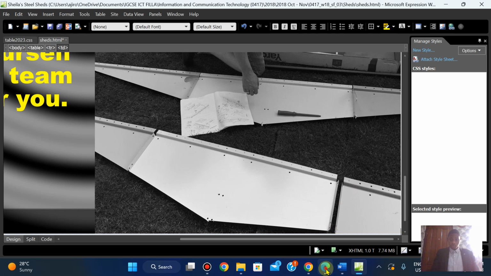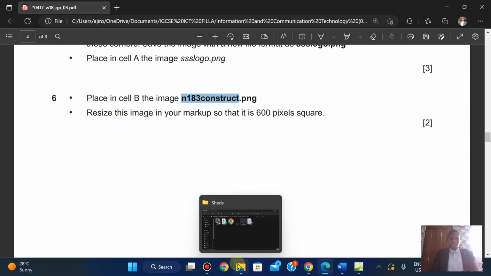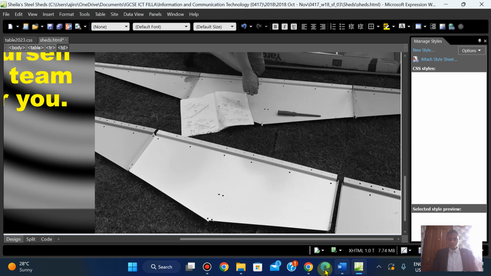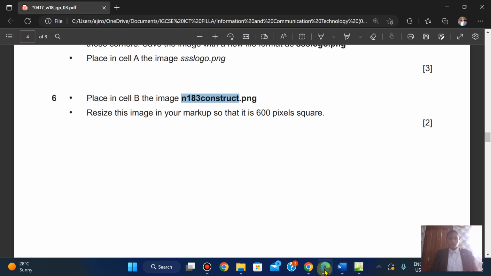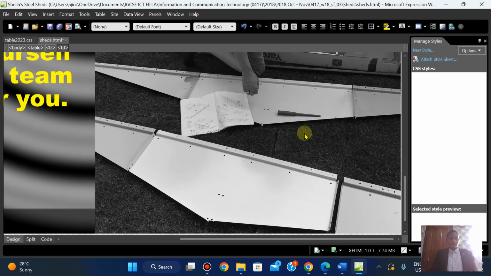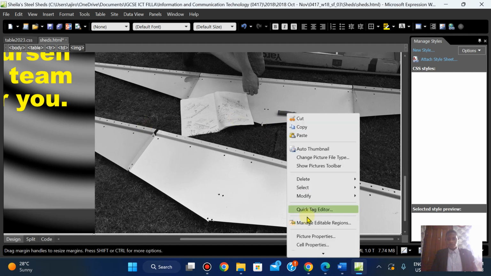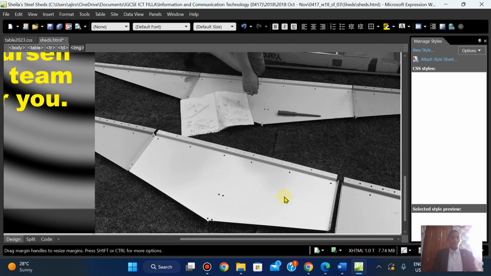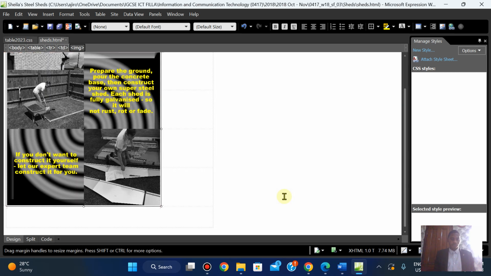Whoa, my God. Beside the image, your markup, let's check the size of it. Whoa, 7. So we're going to resize this image in your markup so that it is 600 pixels square. Okay, so I'm going to right click on it, click on picture properties, appearance. So I'm just going to make it 600 square, right? If I type 600, it's going to be 600 by 600, so that makes it square. Good. So this becomes 600 by 600 square.